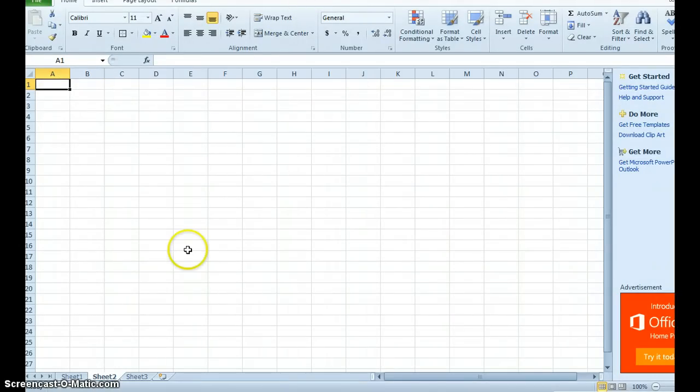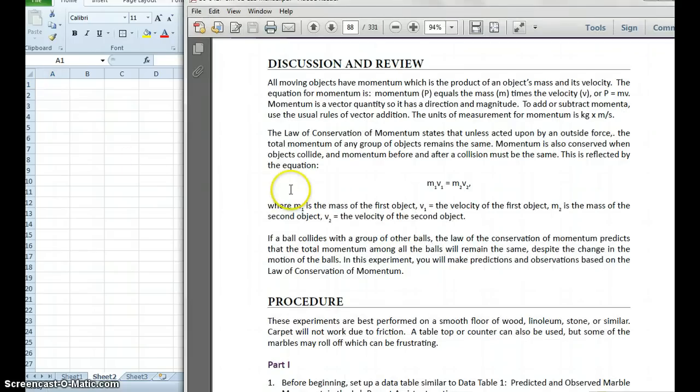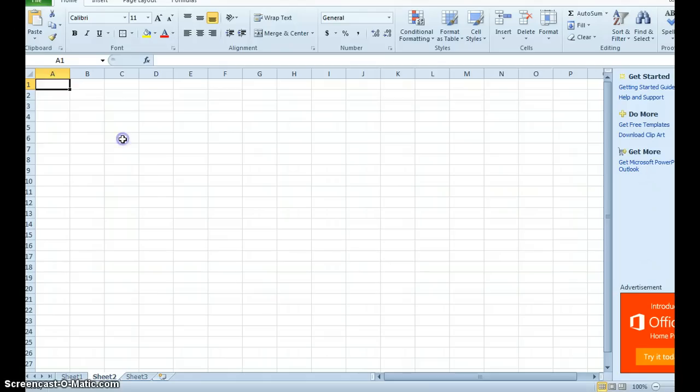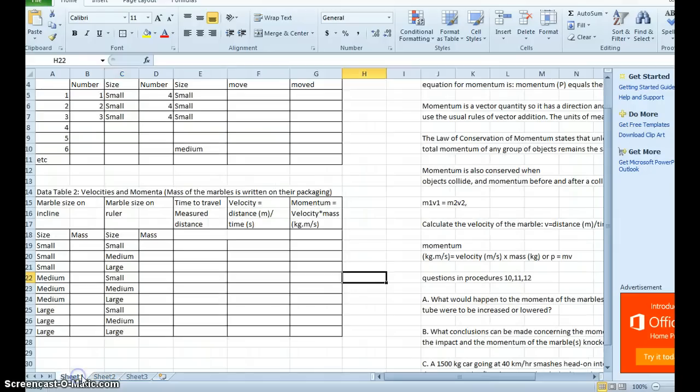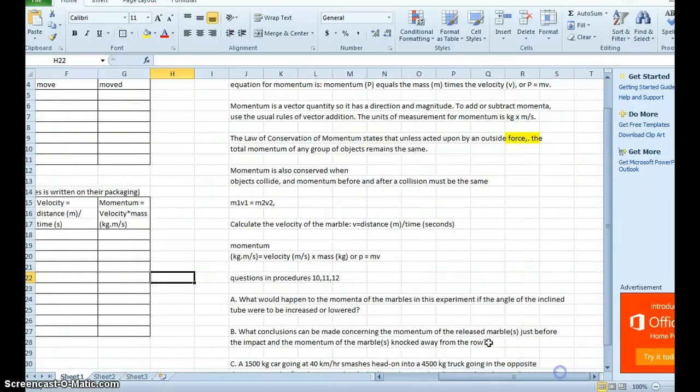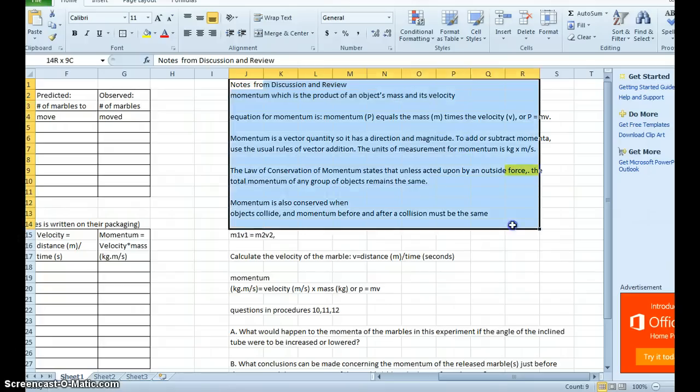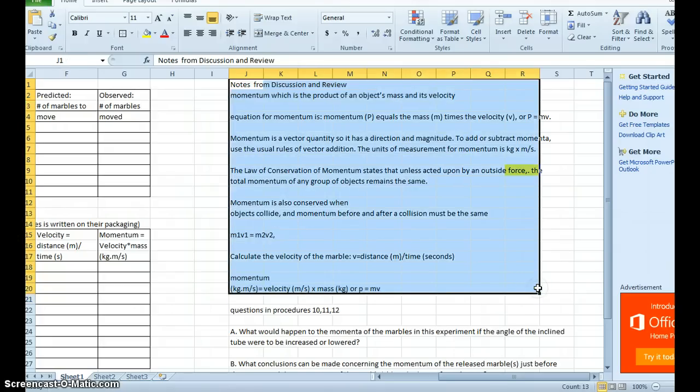So I open a blank Excel document and I start building a key. This key is filled with information that comes straight from the lab manual. So I start with the discussion and review, and I pick up sentences from the discussion and review that I think are valuable to my learning. Okay, so I've done that over here. All of these statements here are pulled straight from the lab manual. Okay, this is the primary information you need.